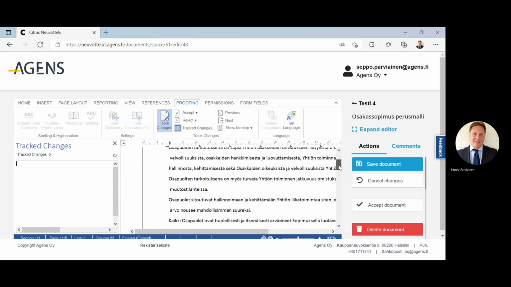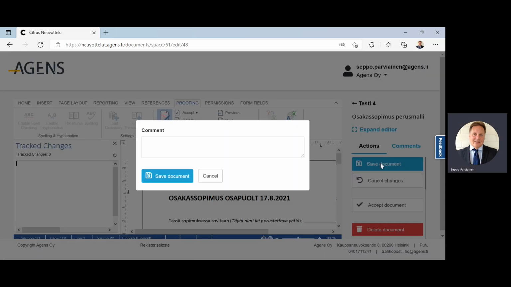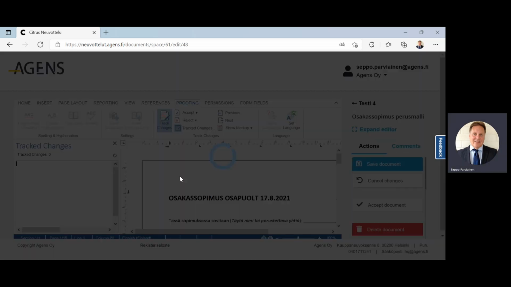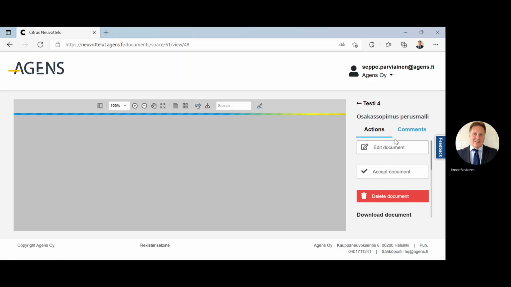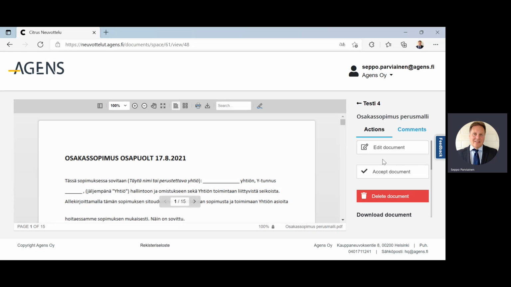And now we save the document, and when you are saving, you can add the comments there, like in this case, no changes made, save the document, and this way you can see that there is the document in that situation that is finally left.